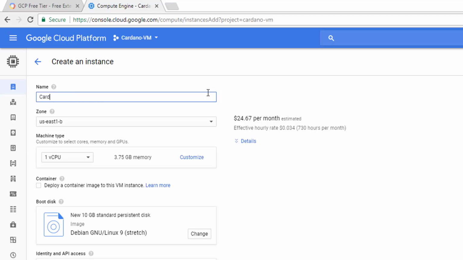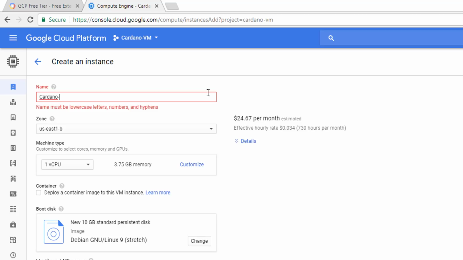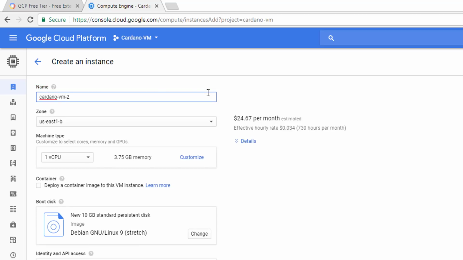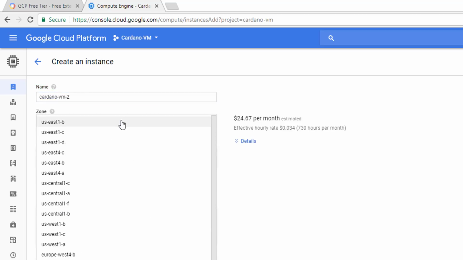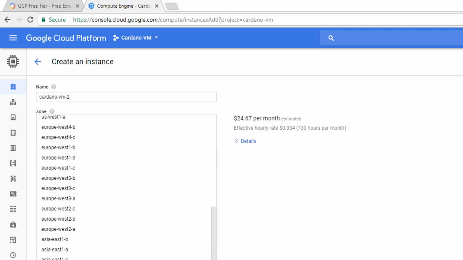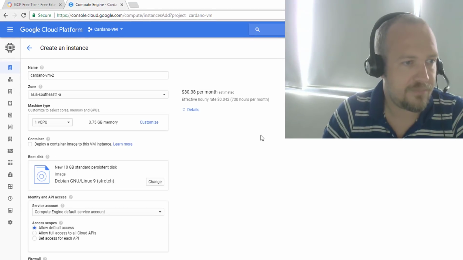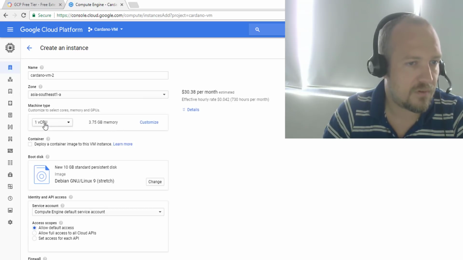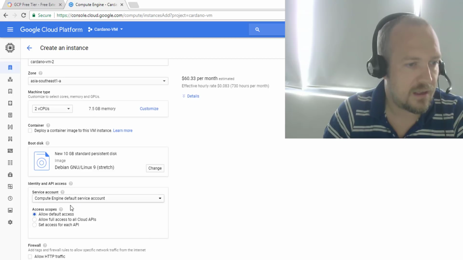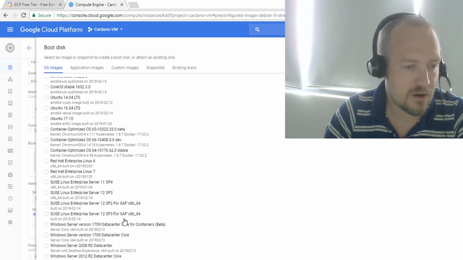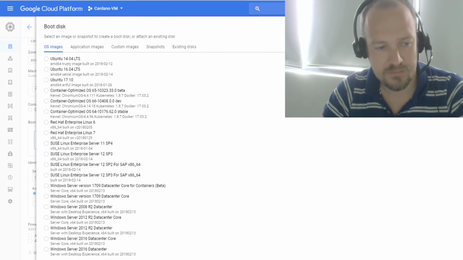I'm going to call this cardano VM2. Oh yeah, keep in mind, all lowercase. Google is very sensitive about this, it might cry, so just put all lowercase, and then I'm going to set it to southeast. I'll set it on the B. Now, one virtual CPU, so I'm going to go for two CPUs. I also want to set this size to about 30 gigs.